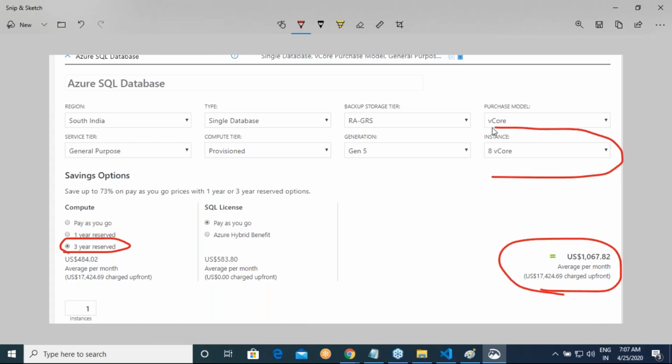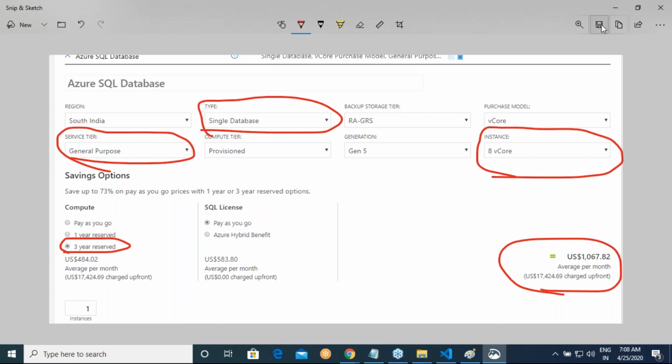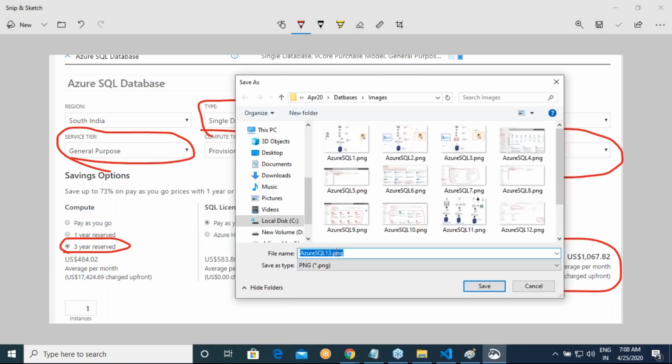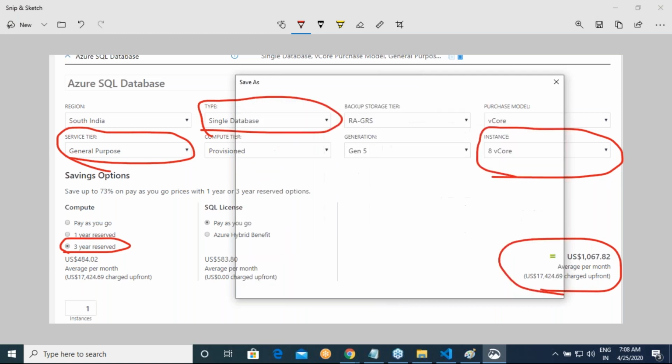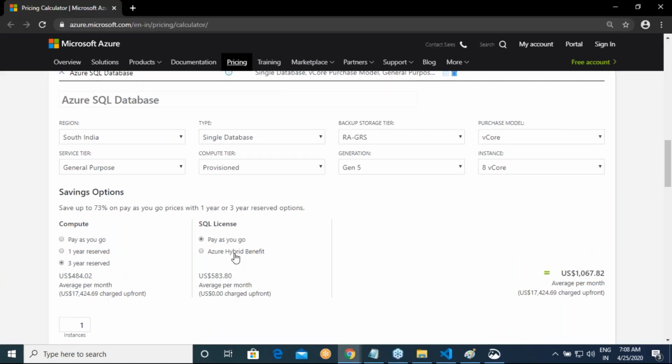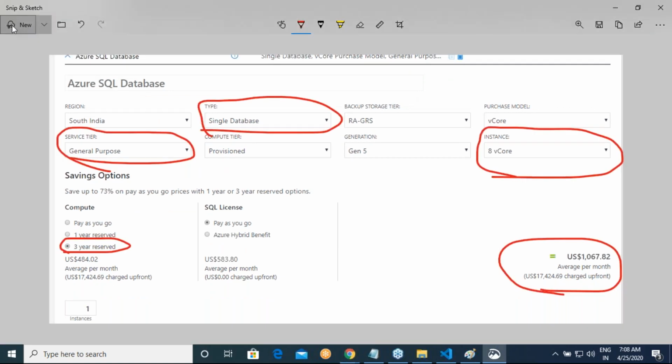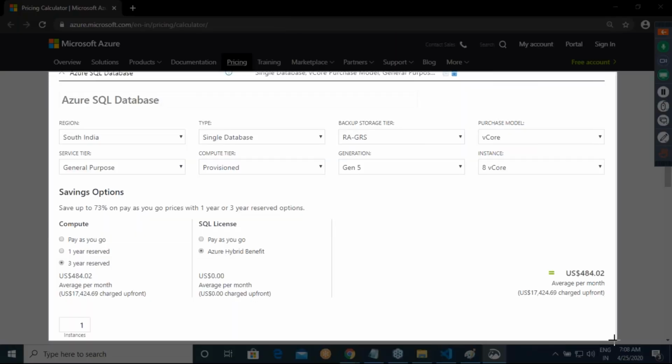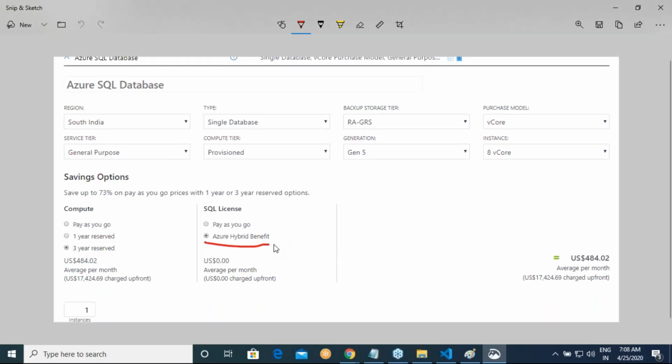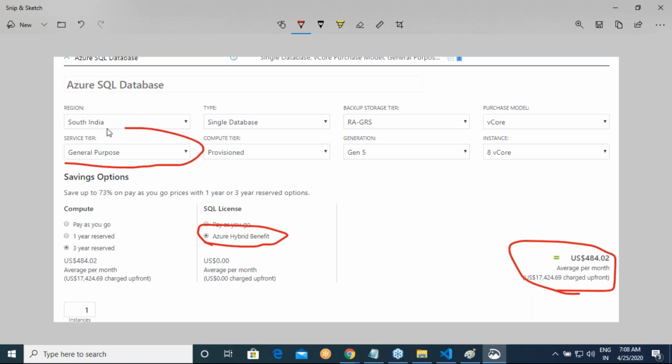And if you look at instances, same. Service tier, same. That's the whole idea which I'm trying to tell. So whenever we change certain things, the price changes. So let me click on Azure hybrid now. If you click on Azure hybrid, your cost has come down. So play around with these options.